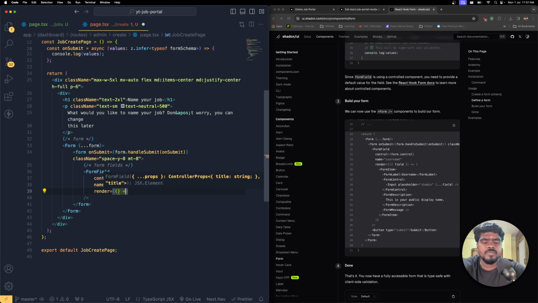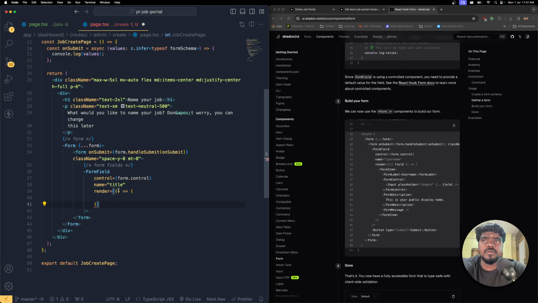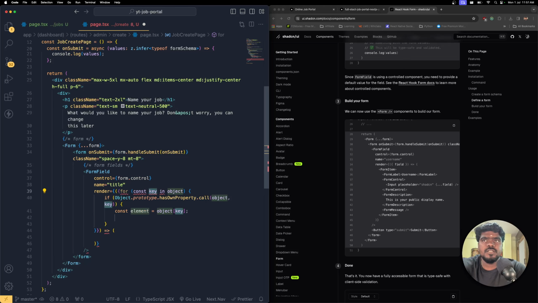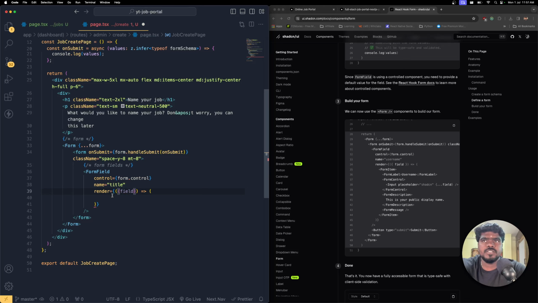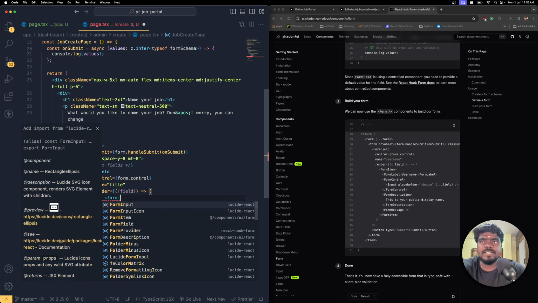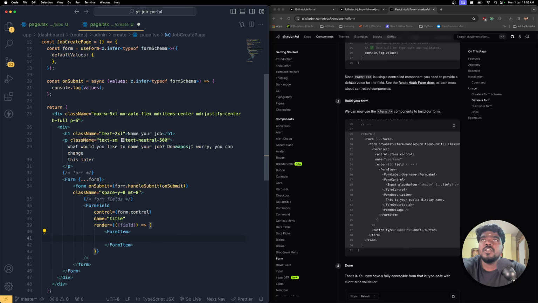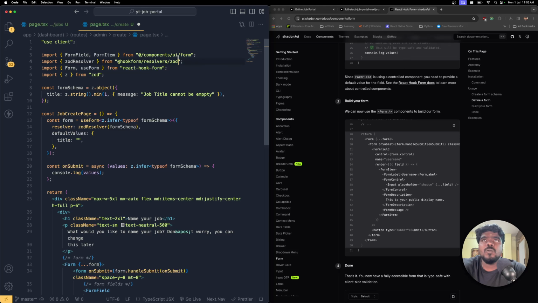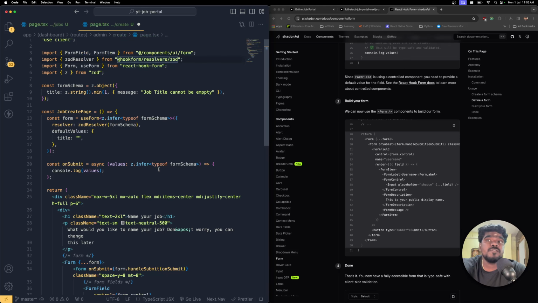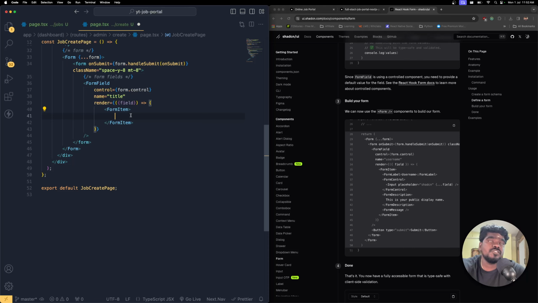So I'm going to open a callback rendering function, and this is going to get an object which is going to return the field object. Now we have the field instance which has the complete information about that particular field. Now inside here I need to render the form item which is coming from add components UI. Please make sure everything is coming from add components UI, because sometimes you might import these things from Radix UI, because that's the default UI which Shadcn is using, Radix component. So make sure it's coming from your local component UI folder.